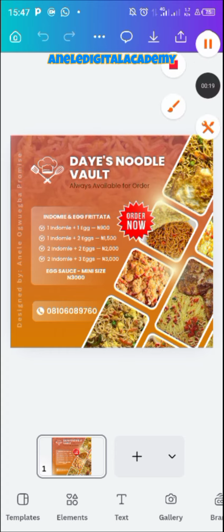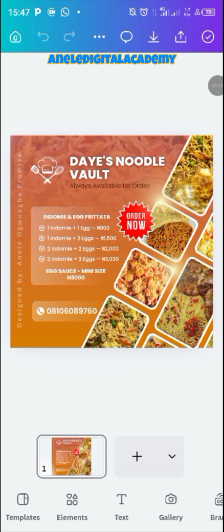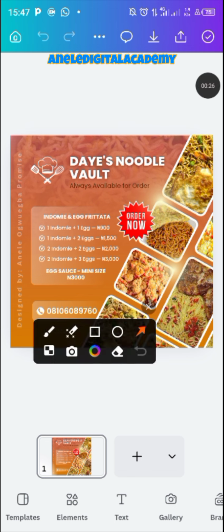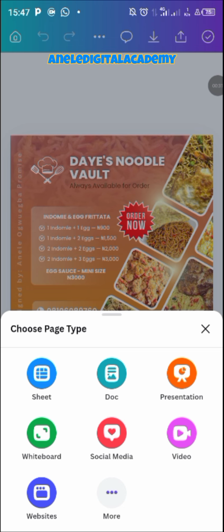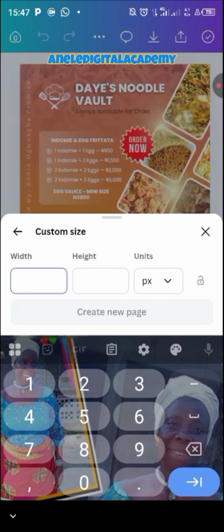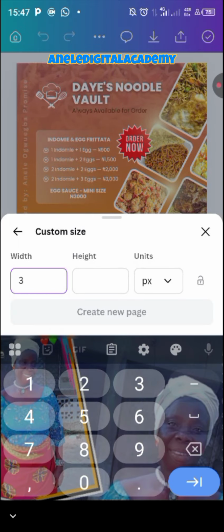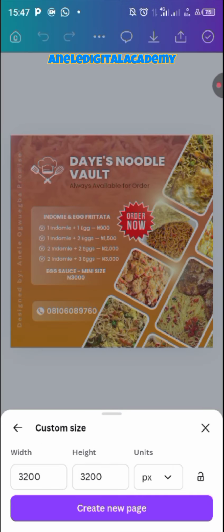Click on this button here. On this button here. So when you click on it, click on more. When you click on more, you can see you can customize your size. We're using 3200 by 3200 pixels. Remember, make sure you choose pixels. This is inches, millimeters, centimeters. So make sure it's in pixels, and then you create a new page.